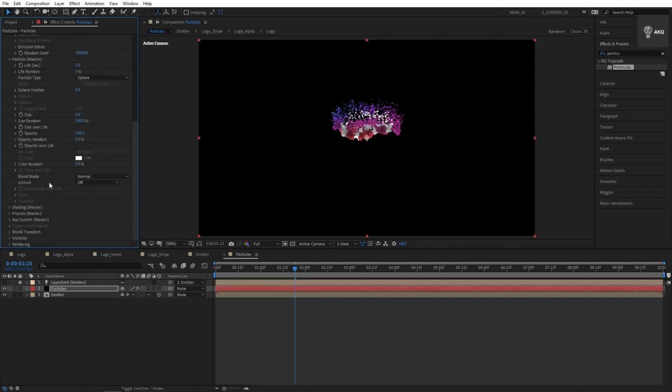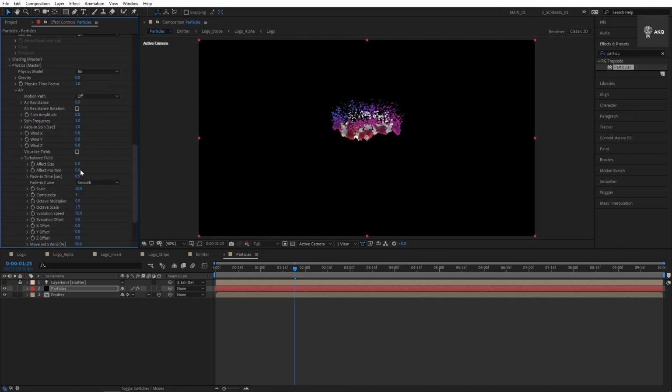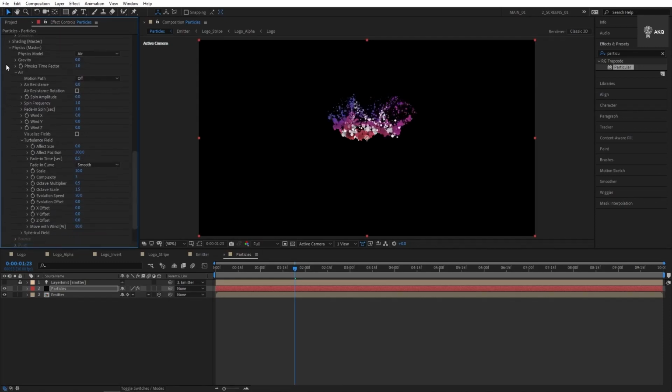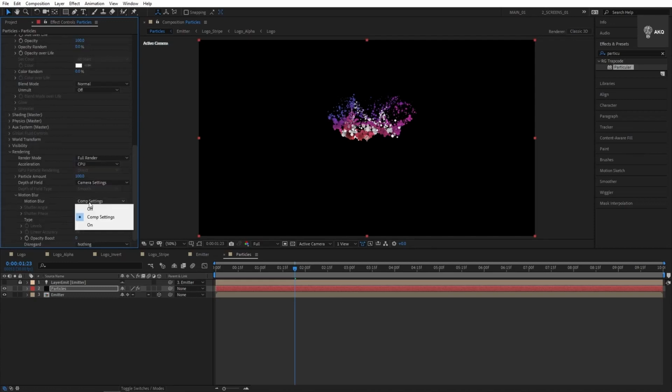Alright, let's close that up and move over to physics. Settings, open the drop down, open the air, and we need turbulent field. Open the app and set effect position to 300. And that's all we need here. Let's move over to the next tab. That will be rendering. Let's open motion blur. And for the motion blur, set it to on.